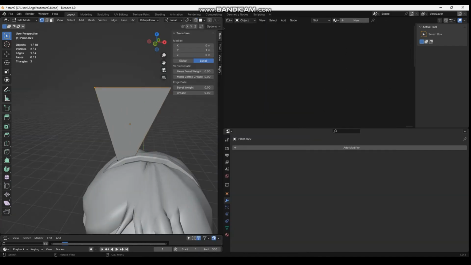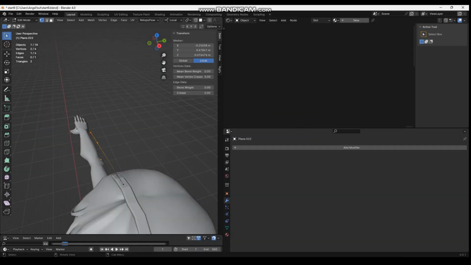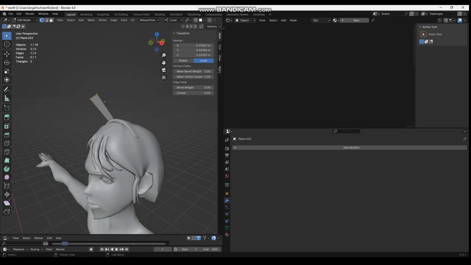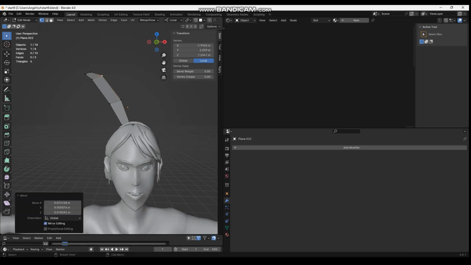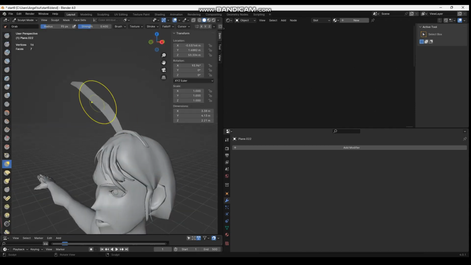Next we have the bunny ears, because you gotta have bunny ears with a bunny suit, of course. I just basically did the whole thing freestyle. These are very simple shapes after all. Basically, I'm just extruding a single edge over and over. Like, I don't know what you want me to say here.